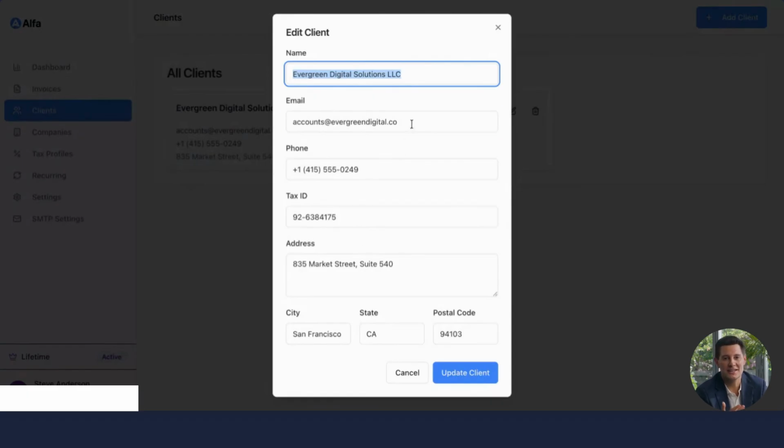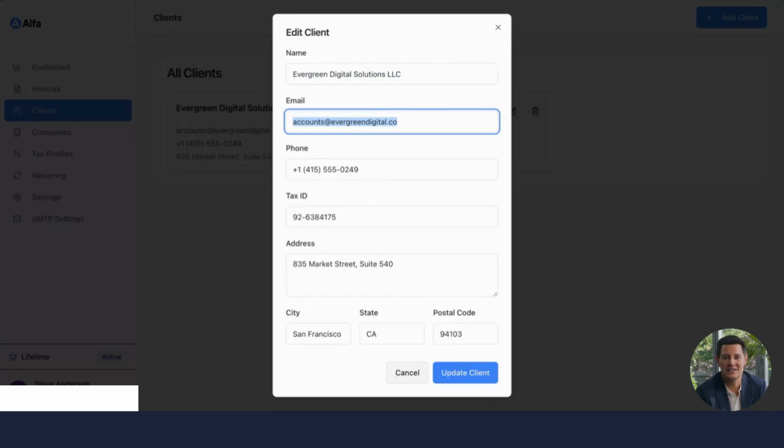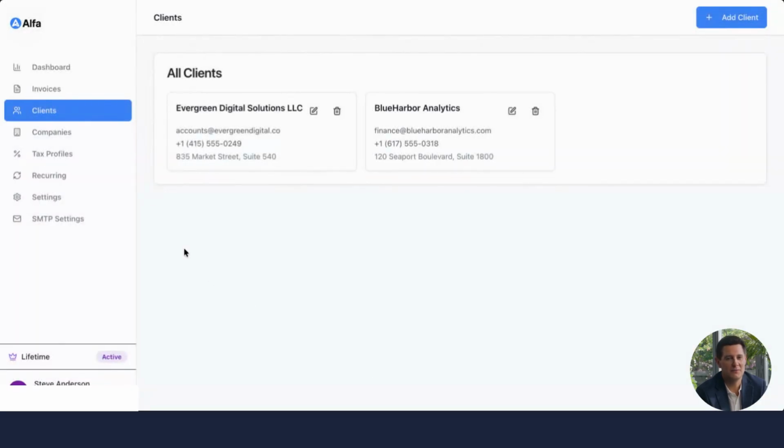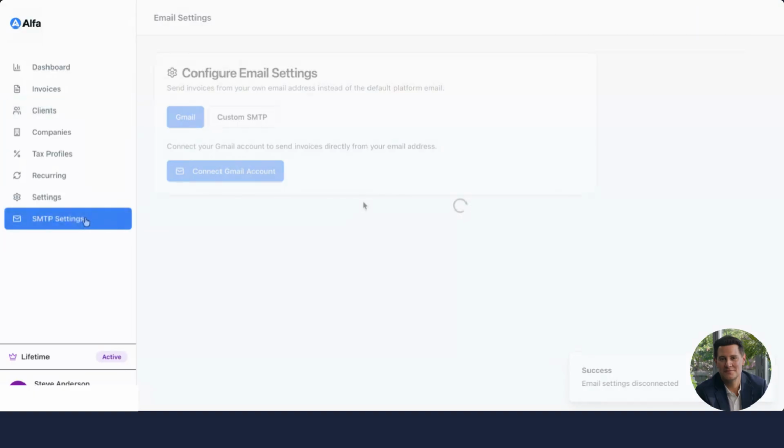One important thing to keep in mind is to make sure the client email address is correct and active. This becomes especially important if you plan to send invoices to your clients through email, either using ALFA or through your own email domain. Next, let's move on to the email sending integration.